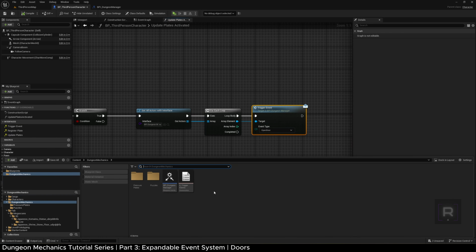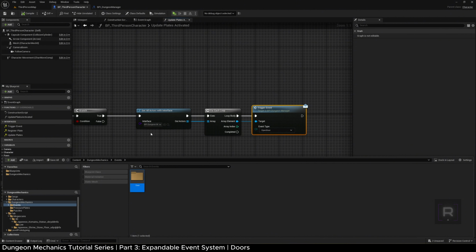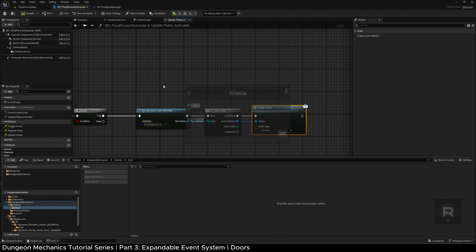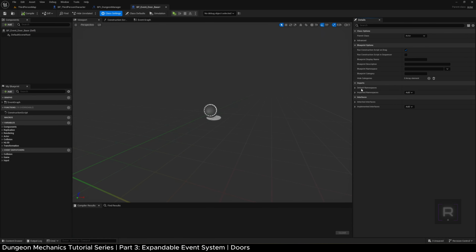Go to your content drawer, right click and create a new folder for events. Inside of this events folder, we're going to create a folder for all of our door events. Right click and create a blueprint class and select type actor. We're going to name this BP_event_door_base. Inside of this, we're going to go to our class settings and implement our dungeon manager.